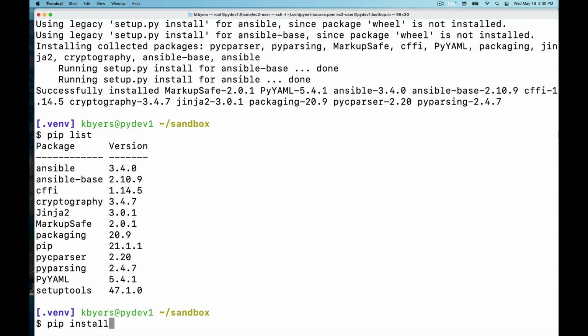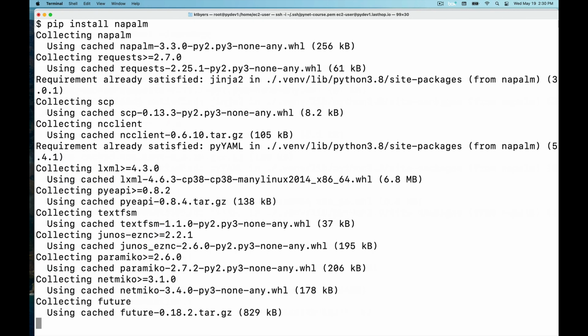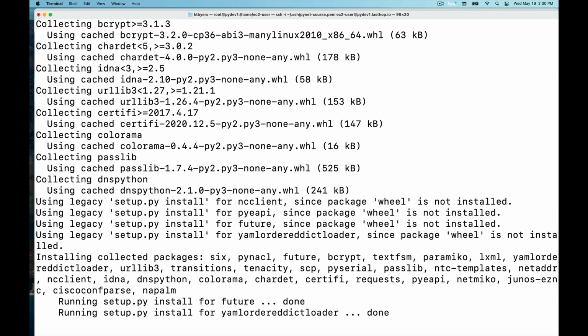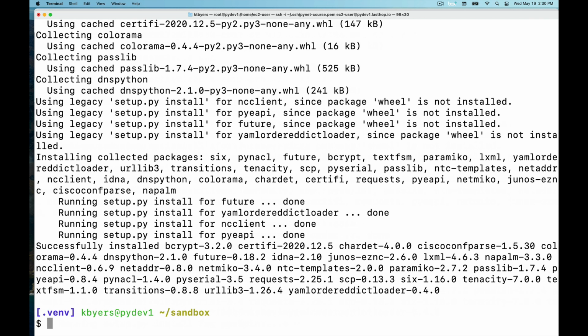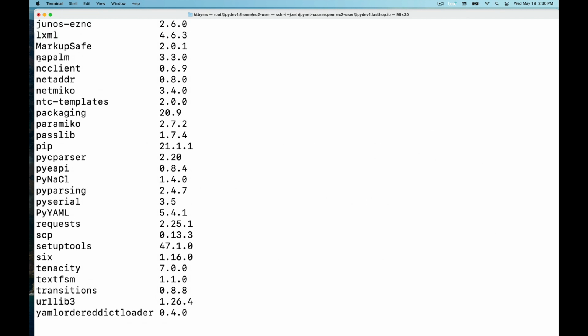Now we'll go ahead and pip install NAPALM. Okay, so now we have NAPALM installed. So now we should have all the Python libraries that we need. So here you can see NAPALM. Here you can see that NetMiko has been installed, which is a dependency that NAPALM has. So we have our Python libraries set up correctly.